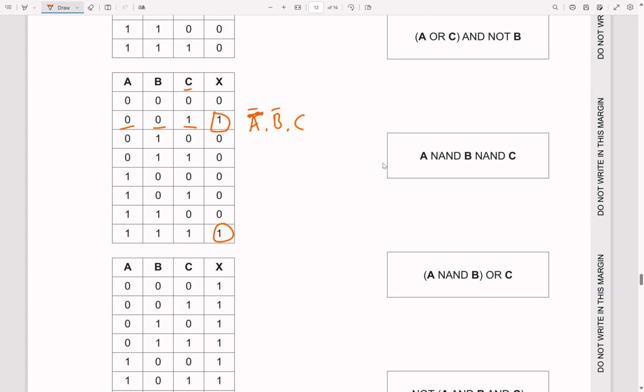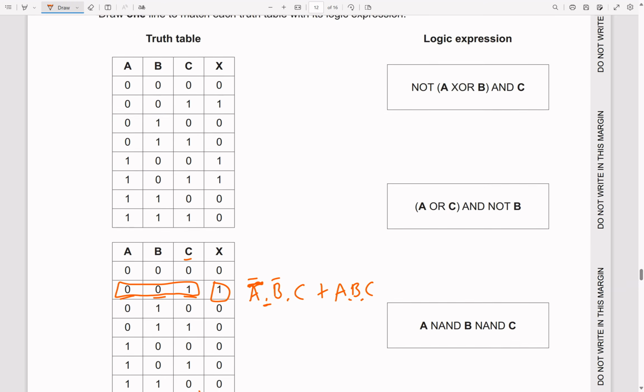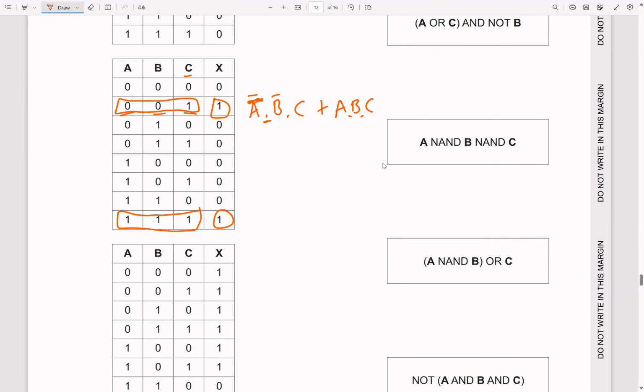If you're not familiar with this notation, this line just means not, and this dot just means and. Then you just OR it, because what we're saying is X is true if either this row, this condition, is valid, or if we're in this situation. So this last one is going to be A and B and C. But again, none of the answers are in this format, so I guess we can't really use that.